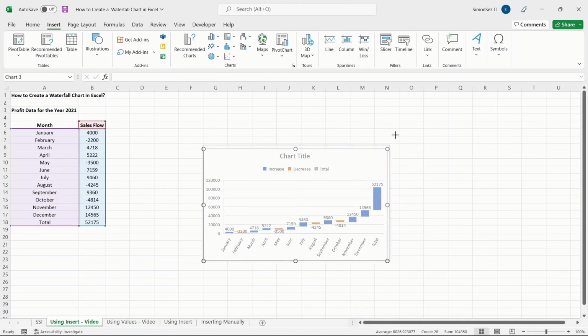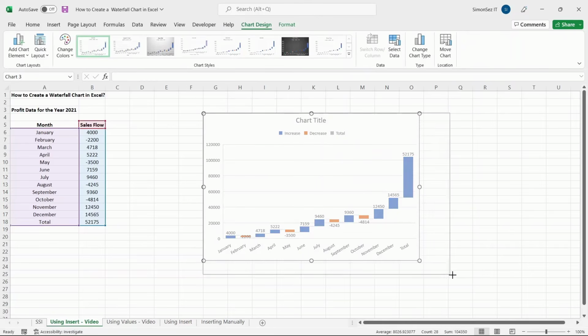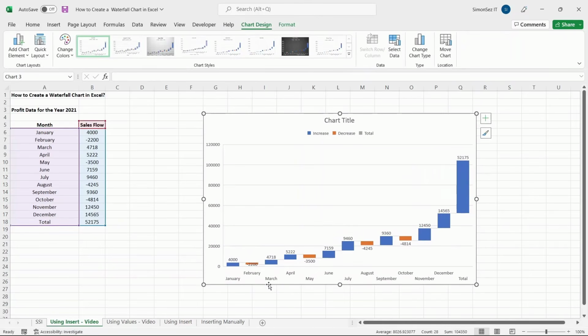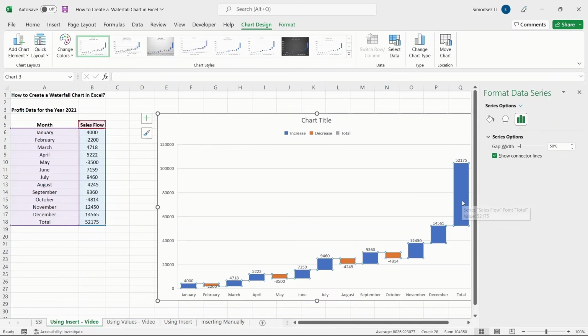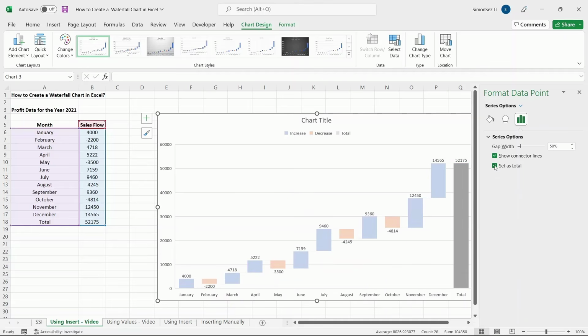When you populate a waterfall chart, only the data at the beginning and the end starts from the axis. To make the bars start from the x-axis, double-click the particular data points to open the Format Data Points pane to the right of the sheet. Under the Series option, check the checkbox for Set as Total. This gives you the waterfall chart.